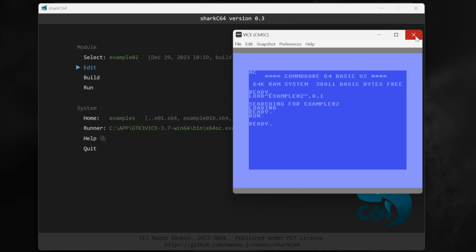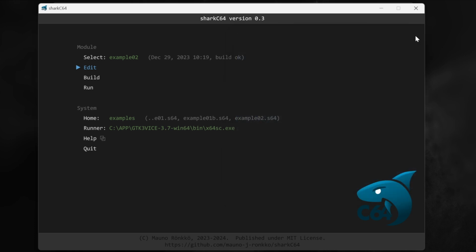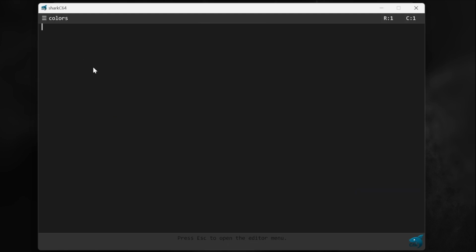Let's close the emulator. To create a new module, click the Select action and type the name of the new module. sharkC64 confirms in the comment that this is a new module. To edit the source code, let's click the Edit action. It opens the editor view.